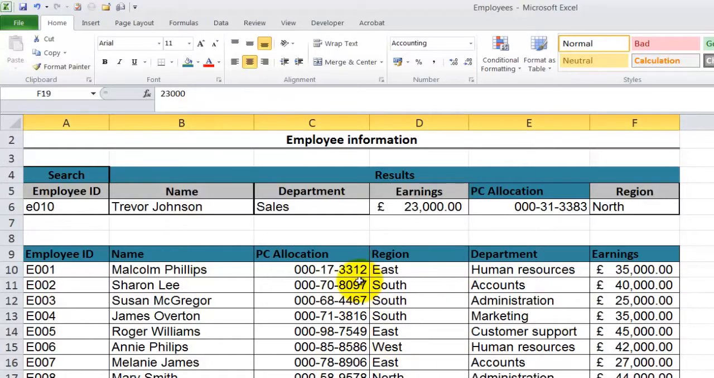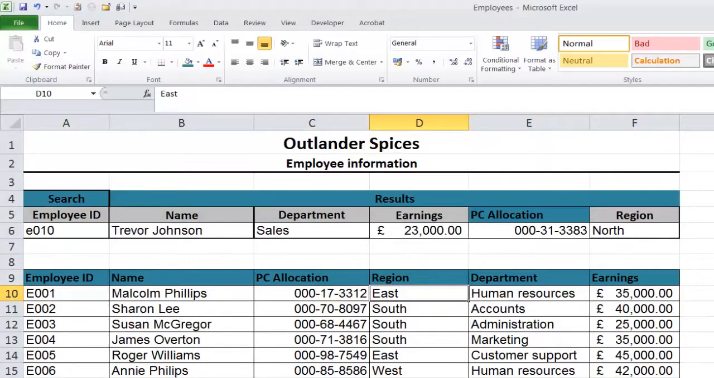So it's really valuable because this could be a very long list of people. It could be thousands. So you're able to quickly pick up the information that you want.